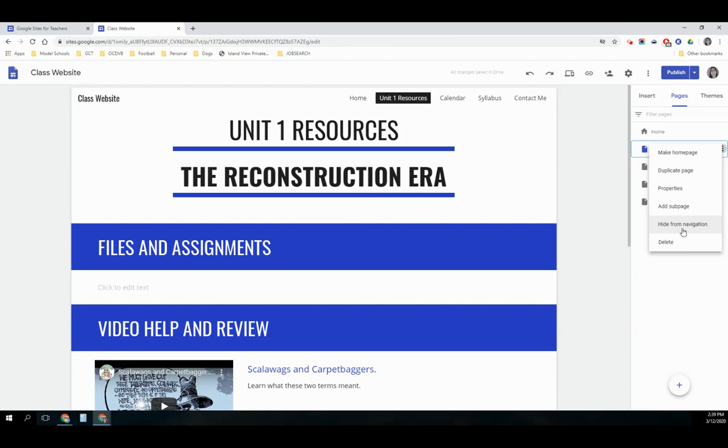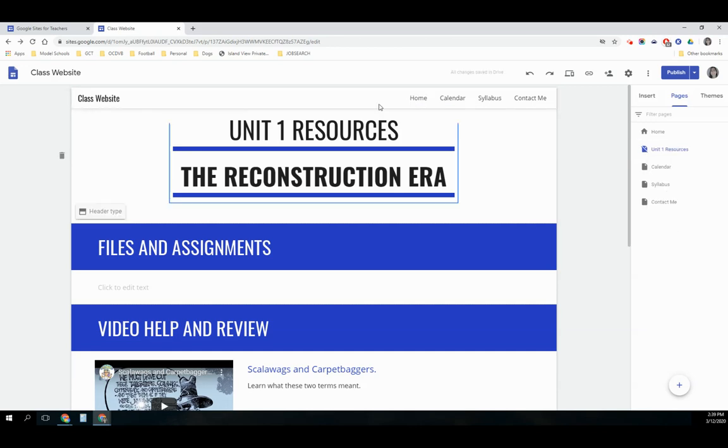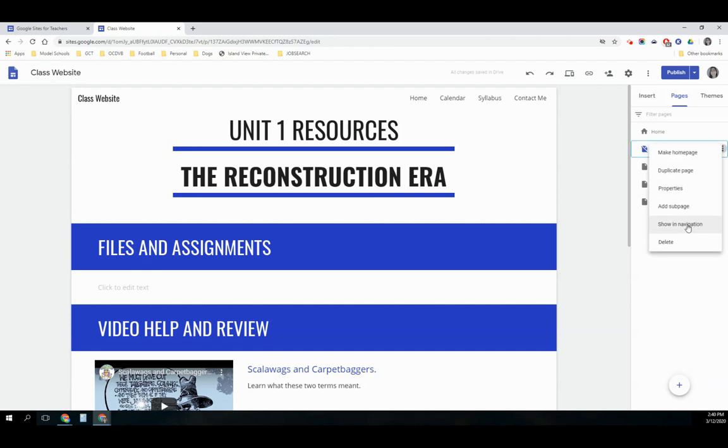I can also hide this from navigation. This one's really useful because let's say that I'm working on a unit page and I haven't finished it yet. I haven't added all the materials to it. I don't want it to show in the menu. I can hide this from navigation, and now it's not there. So students wouldn't be able to go to that page unless they happen to have the direct link for that page. If I want to unhide it and show it again, I just go back to the page options and decide to show that in the navigation.